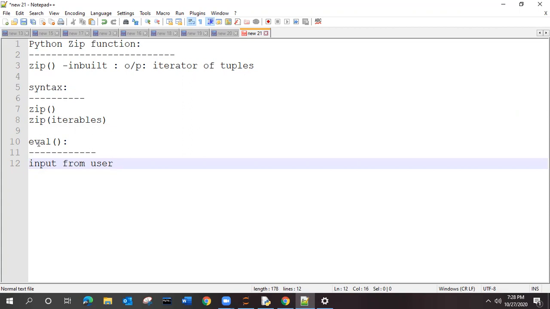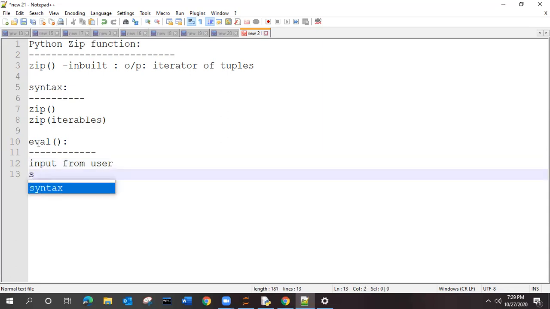And how is it working? Eval will simply evaluate things. Whatever you give, that is going to be evaluated. There is no condition that it cannot work on this one or that one. Input given from the user will be evaluated. How it is going to be evaluated, we will see some examples. Again, we have to see the syntax of this one. What is the syntax for this?